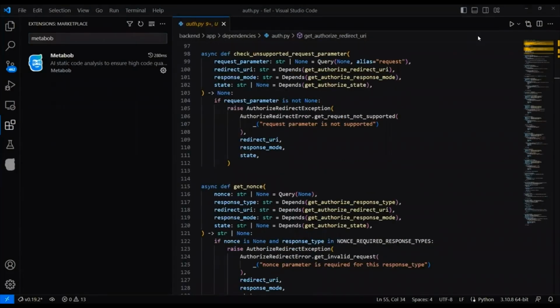To try MetaBob for yourself, you can download our extension for free on the VS Code Marketplace. After installation, MetaBob will be configured to automatically analyze your code base on save. However, you can turn that off in settings. Let's take a look at an example project.